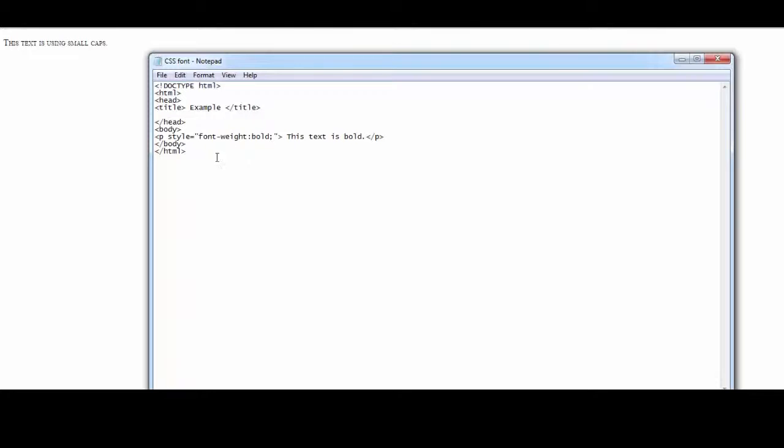The syntax looks correct to me. There's always a double colon where you specify the property and value, and then you always close the entire statement with a semicolon. Then we save, file, save, and let's go ahead and refresh. This text is bold. Fantastic. This enables you to set your text to bold.